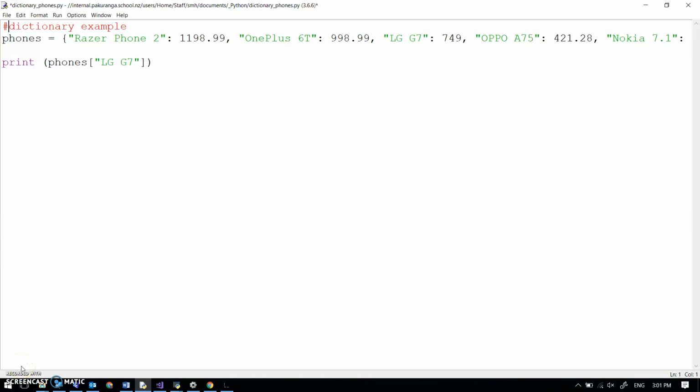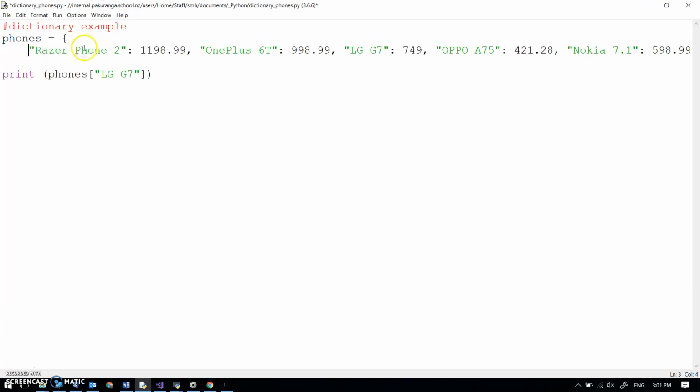One option that sometimes is useful in programming is to use a dictionary to organize your data. So I just thought I'd do an example and show you what I mean. This is a dictionary showing some phones and their prices. It's not that easy to understand. Let me just quickly tidy it up so we can see.